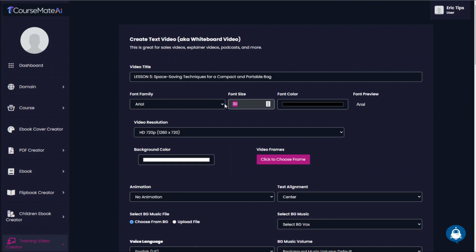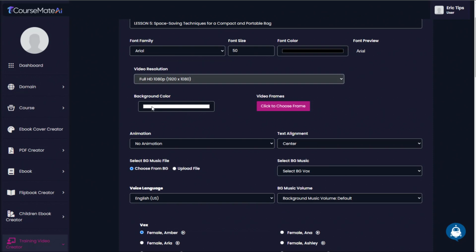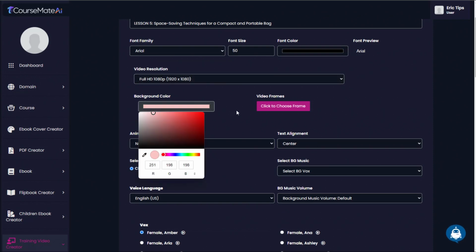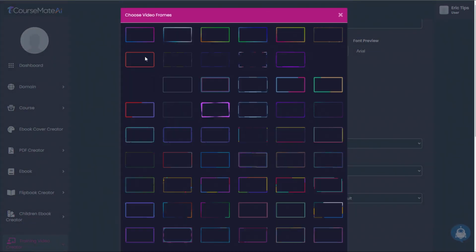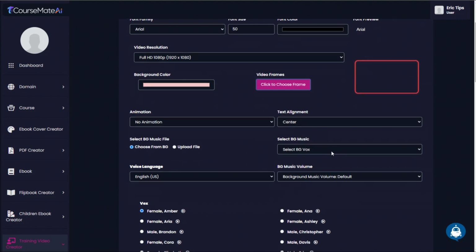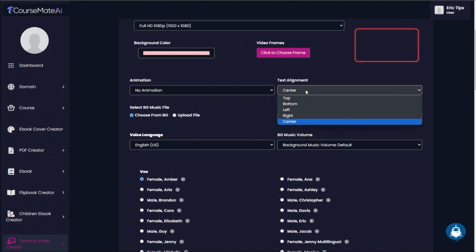Again, we'll use Arial. We learned last time that size 50 looked pretty good on an HD 1080p size. Maybe we'll do a little different background color this time. Maybe we'll do a different frame. Now this time I'm going to show you how we could add pictures to the slides. So perhaps we want to put this text at the top, the bottom, the left, or the right rather than the center. Let's put the text at the top.